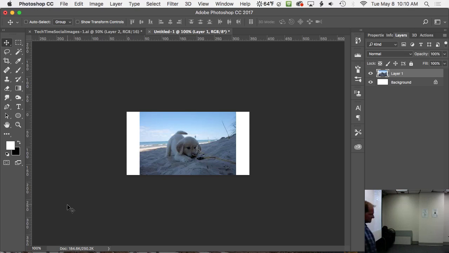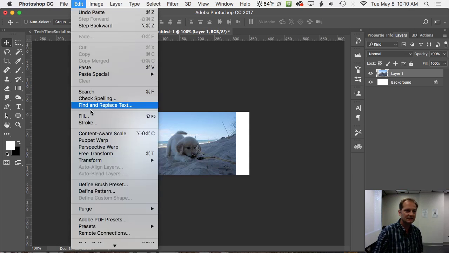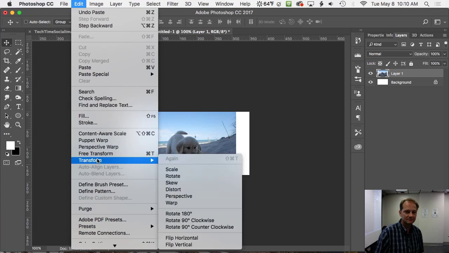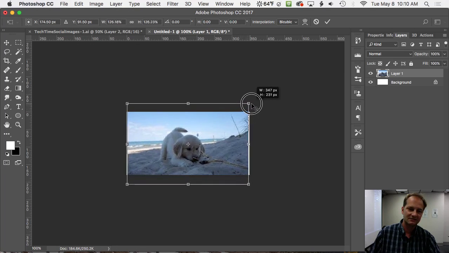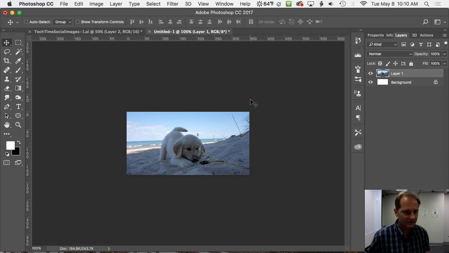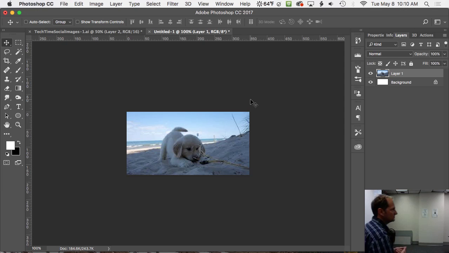Actually, I'll stretch it out just a tiny bit. So Edit, Transform, Free Transform. Hold down Shift and Option, and it'll grow from the center. And there we go. Now I can just save it just like that, and it would be the right size for that post.